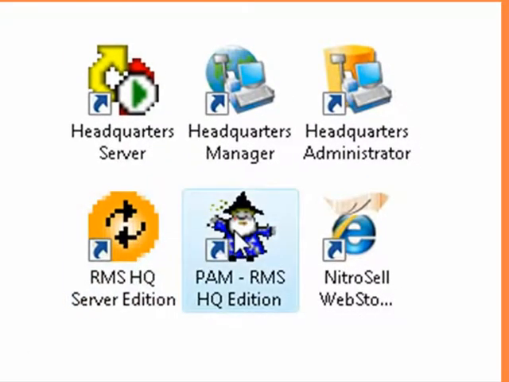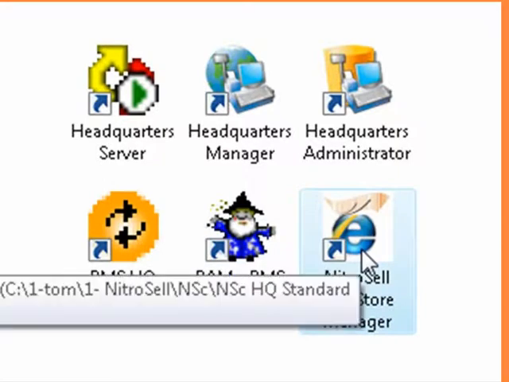The NitroCell Product Attribute Manager acts as an extension to the headquarters manager and allows web store specific item data to be created and managed in a highly efficient manner. This data includes product images, extended descriptions, web discounts, special offers, etc. Finally, the NitroCell web-based Web Store Manager does a similar job to the HQ Administrator in that it allows you to define the web store configuration and system-specific parameters.